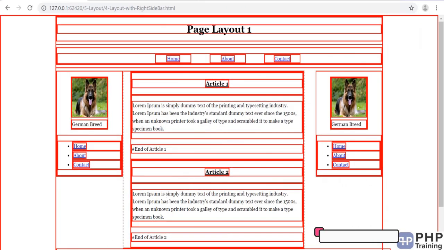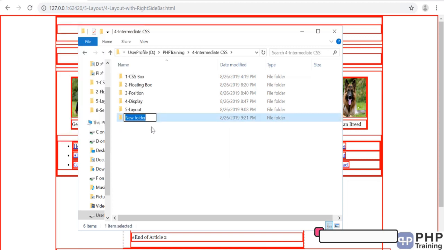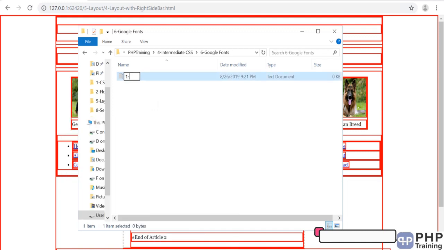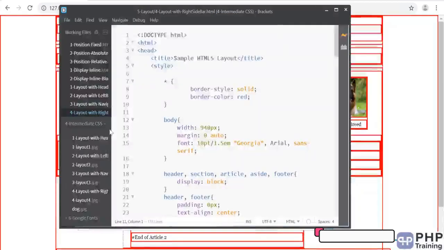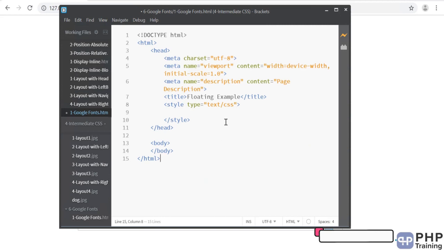Hello and welcome to the lecture. Let's look at how to import a Google font. Okay, so let's create that folder. Let's create a file here, googlefonts.html. Let's open this up in Brackets. All right, so let's add the boilerplate. This is a Google font. So we will see how to import a Google font and how to add it onto your page.